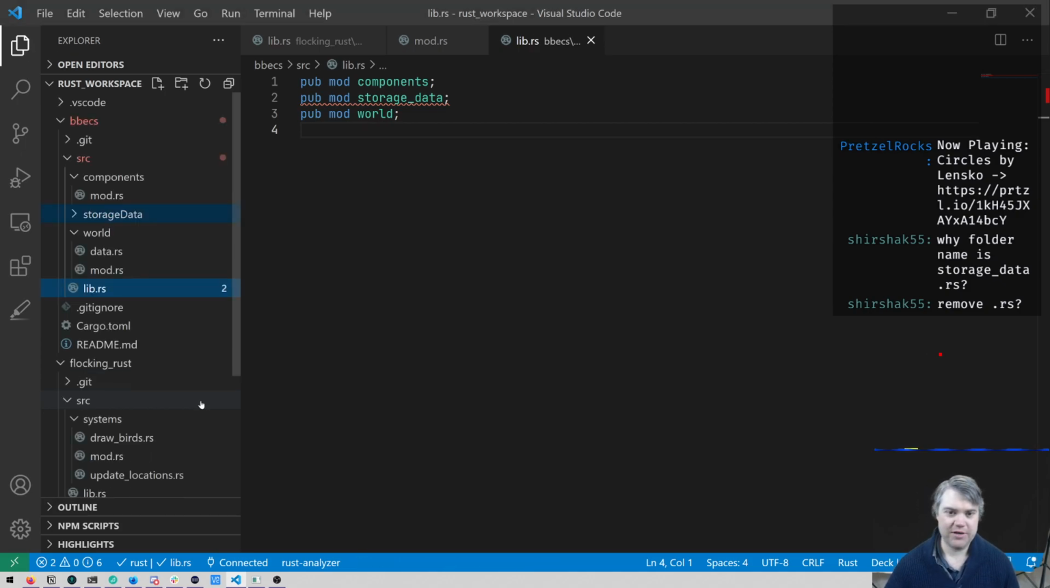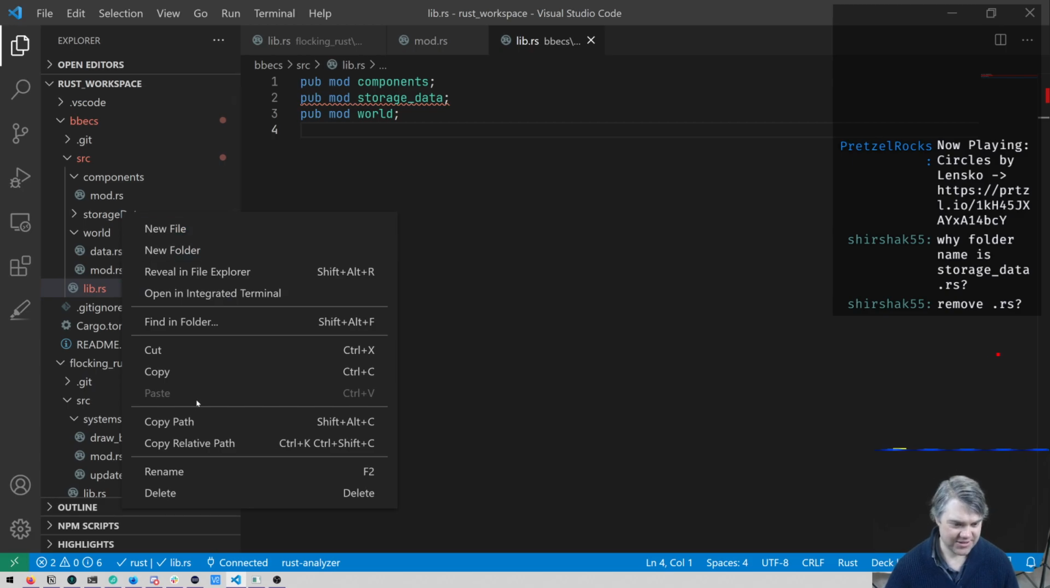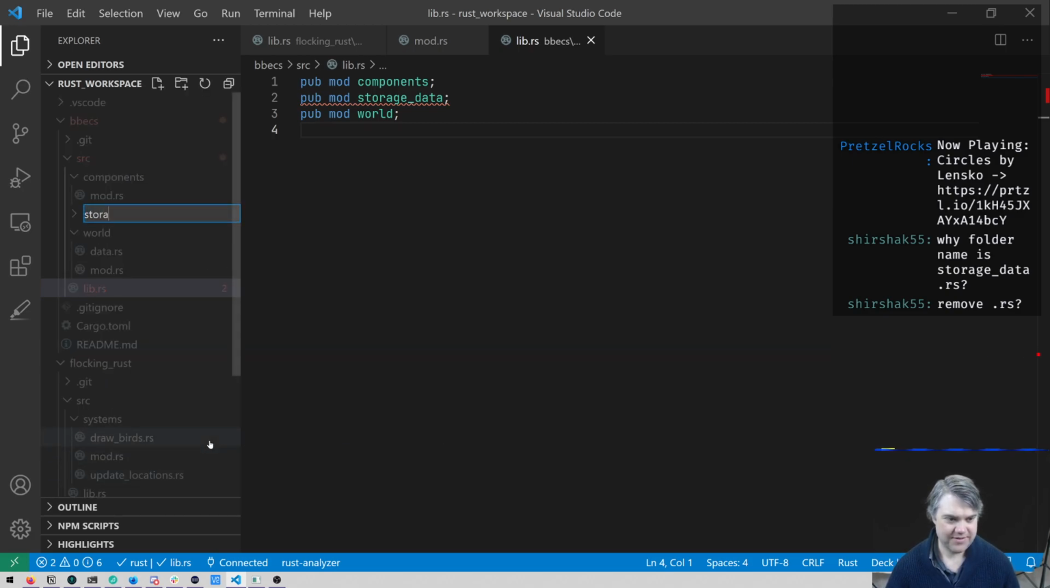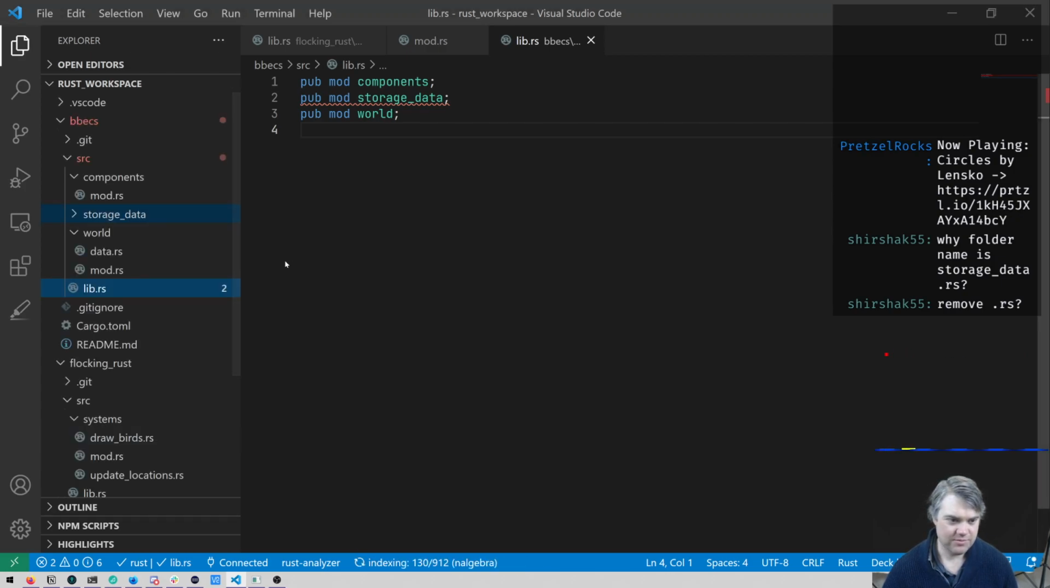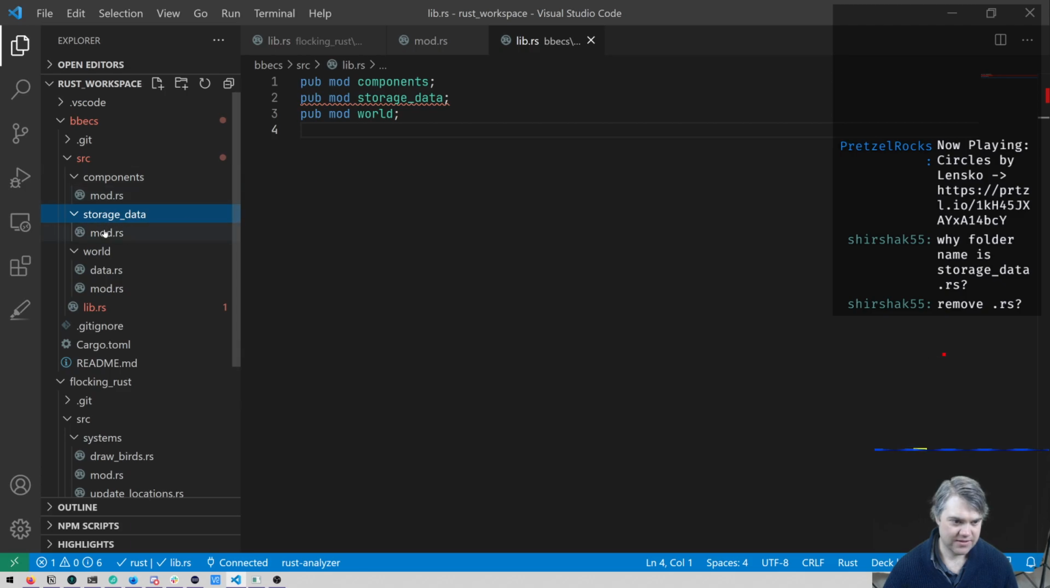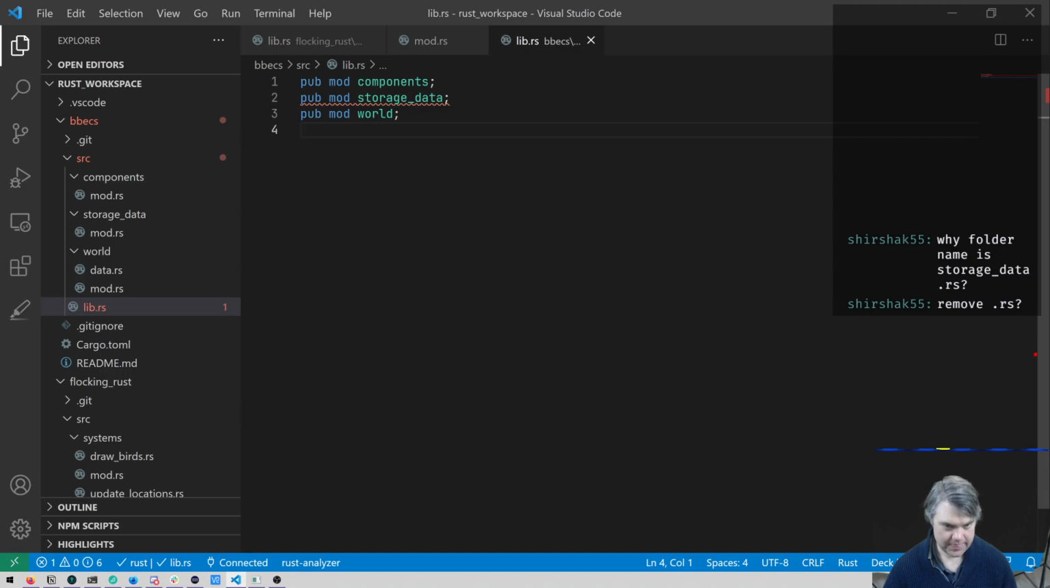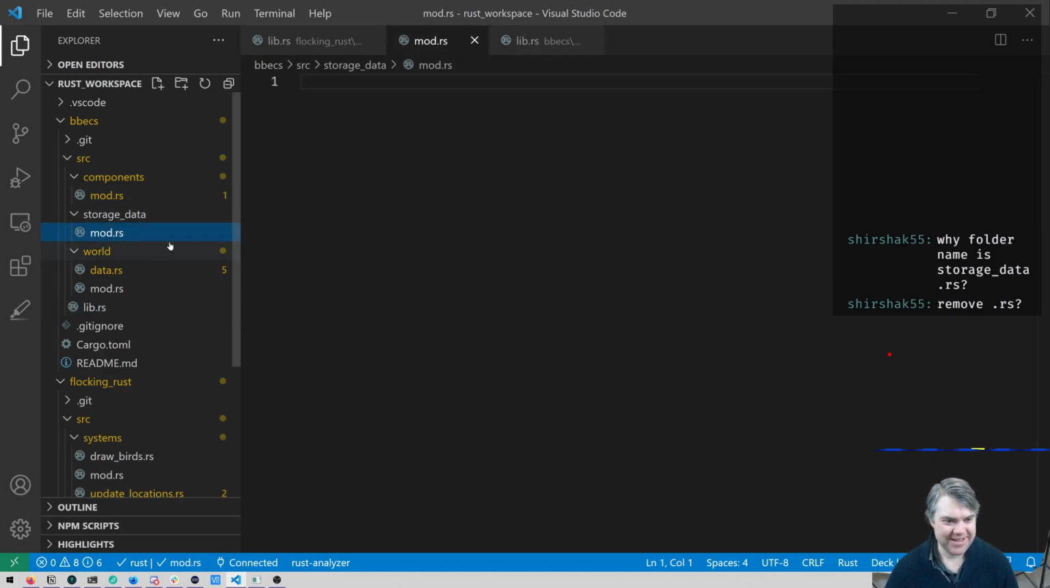Oh, wait, I put RS. You're right. I shouldn't have done that. Rename. Yeah, there we go. Okay, sure, make a change. Then mod RS. There we go, that was our problem. Thank you, SureShock. I misread what the error message was.